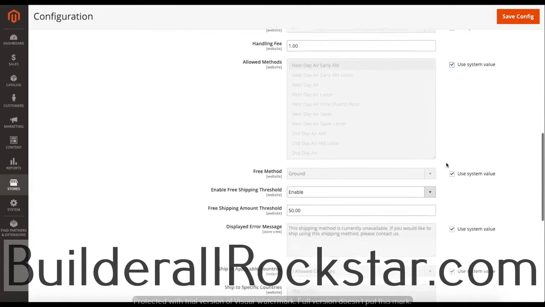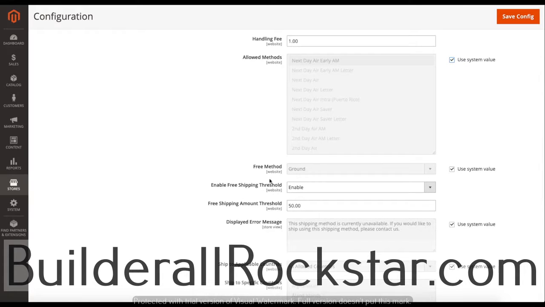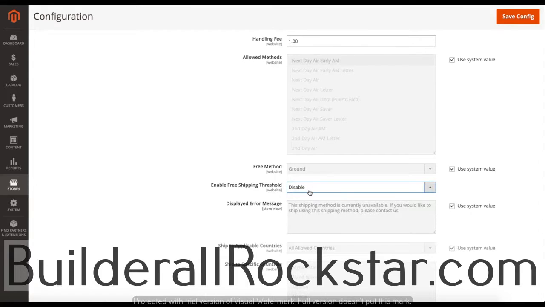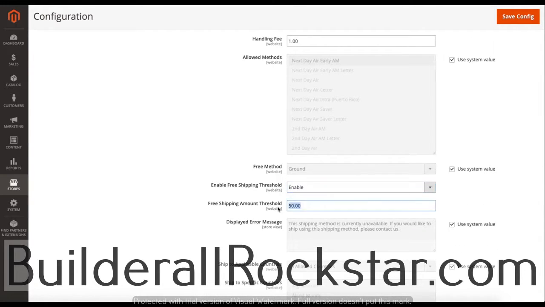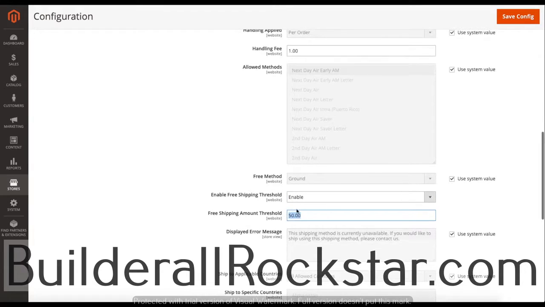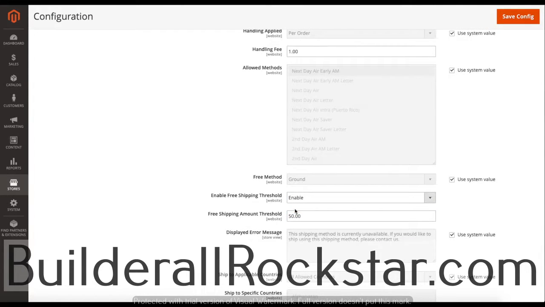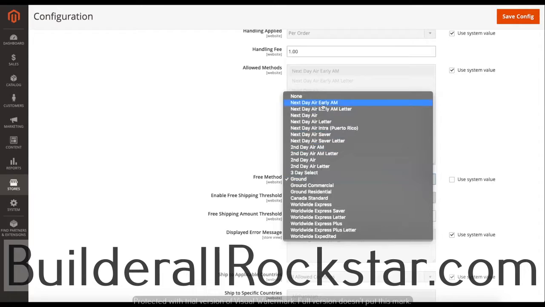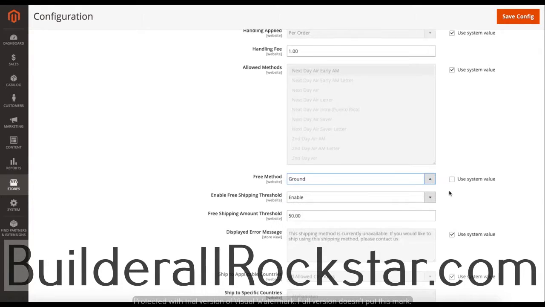Down over here, you're going to see the free shipping method that you can enable or disable. If you disable it, that little pop-up will disappear. This is the minimum amount that someone needs to buy for the free shipping to be enabled. And you can also put a free method for the shipping. They have a bunch of methods. I'm just going to leave it ground. You can select any other if you would like.